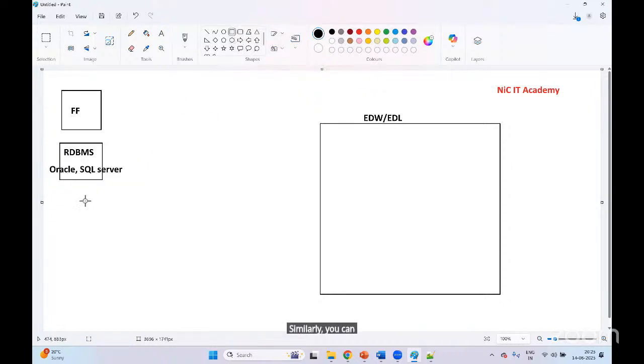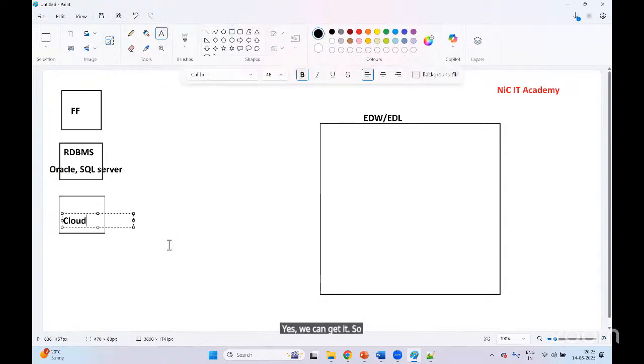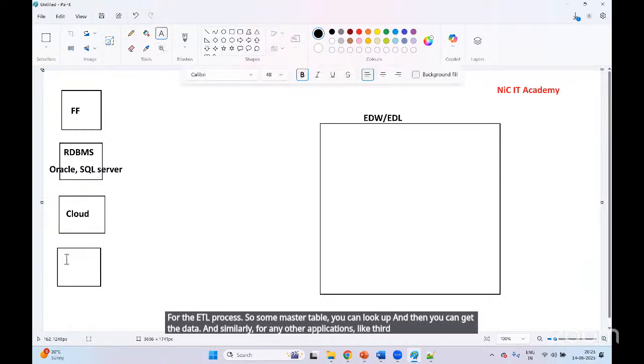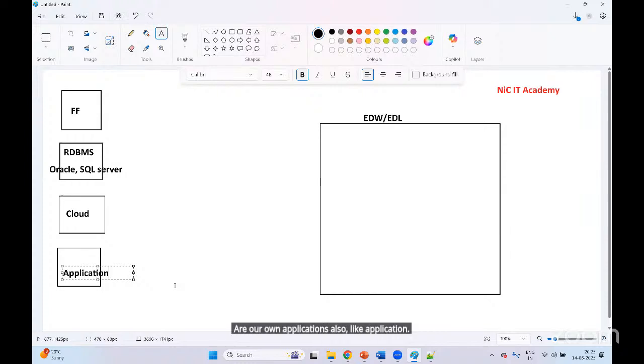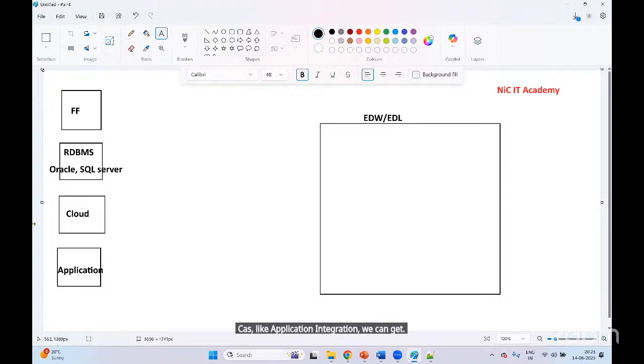Similarly, you can get data from cloud platforms as well. So cloud also may be the source for us for the ETL process. Some master table you can look up and then get the data. Similarly, for any other applications, like third-party applications or our own applications, by using CDI we have the web service transformation, or we can have CAI, cloud application integration. So all kinds of data.